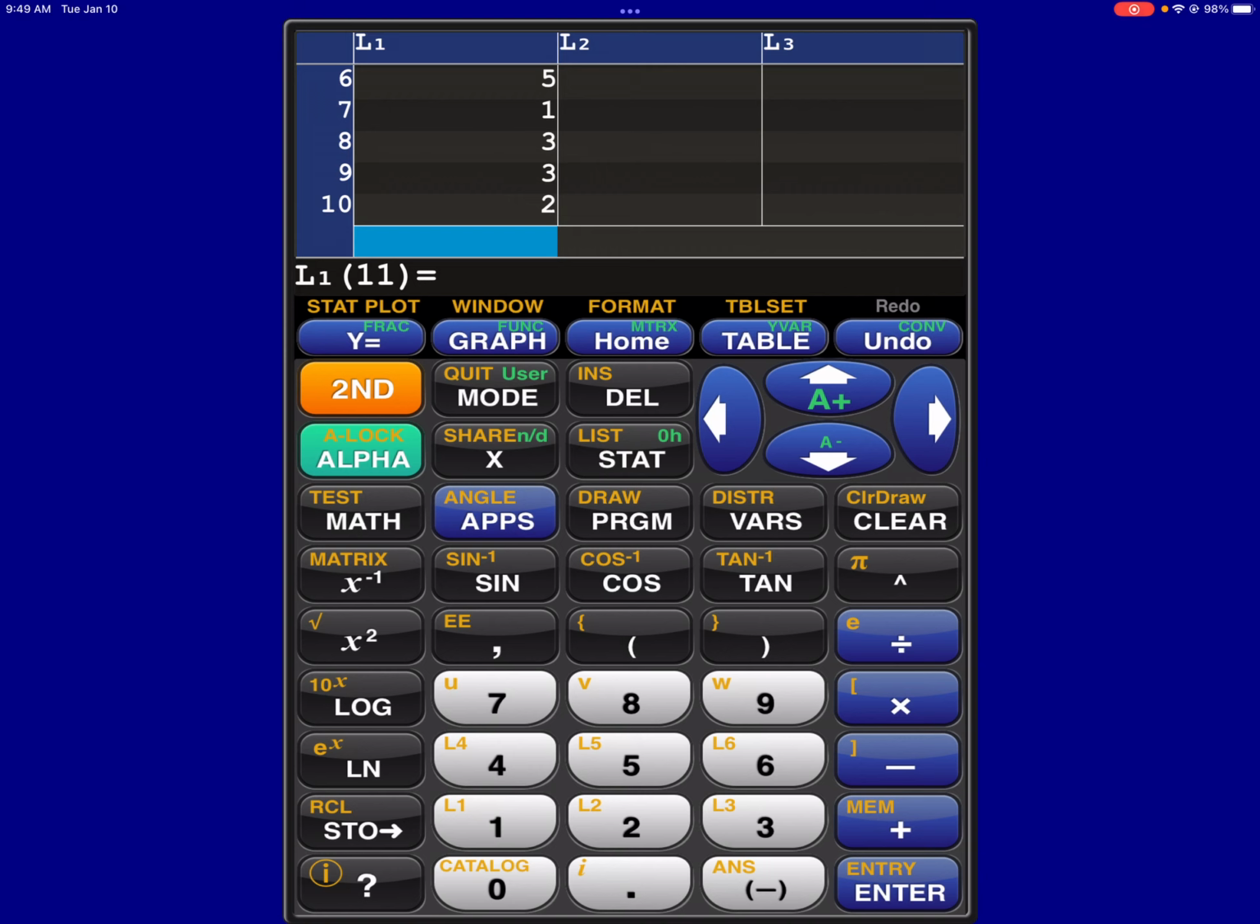Notice if you look, I've got L1 and a little number beside it in parentheses that says 11. Even though I've only typed in 10 numbers, the 11th is blank. If I go up to the last number, that's my 10th number. Yours should have this as well. This is going to help you when you're trying to figure out location, like where's the 15th number. You don't have to count. You can just keep scrolling down until you see that 15 in parentheses.